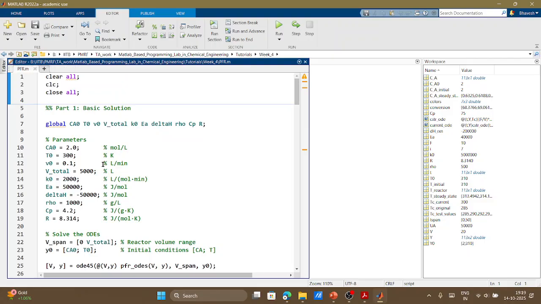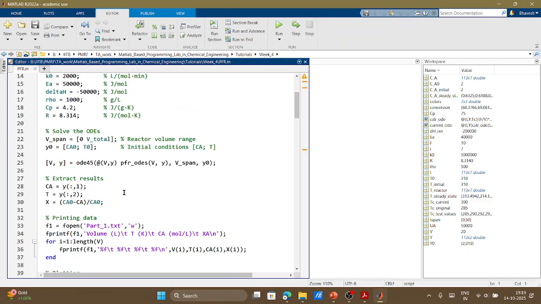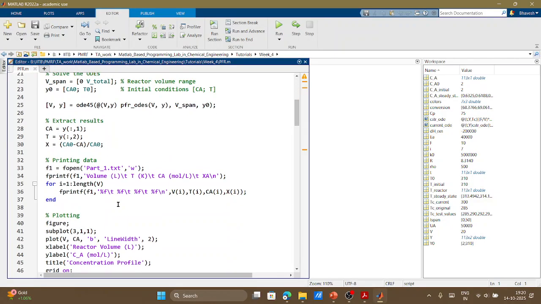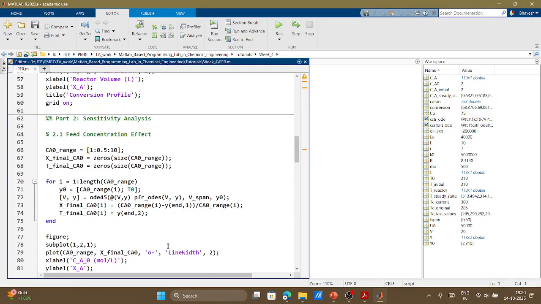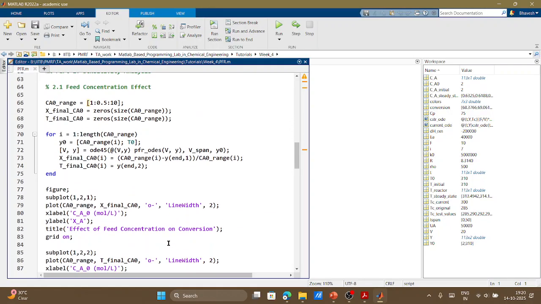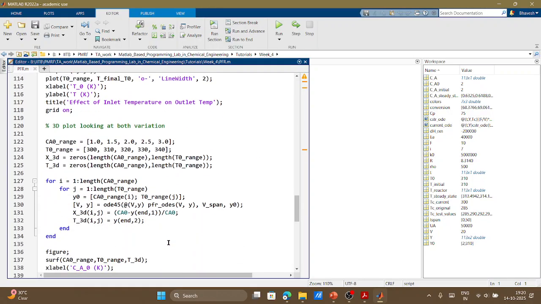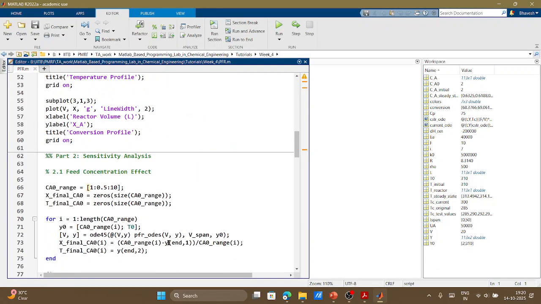So you have PFR data, right? And you have been asked to solve the PFR ODE.